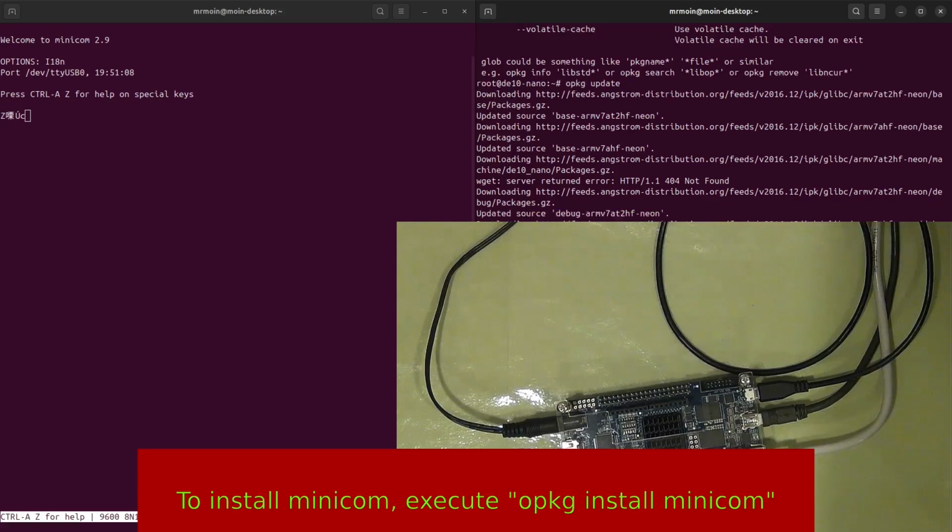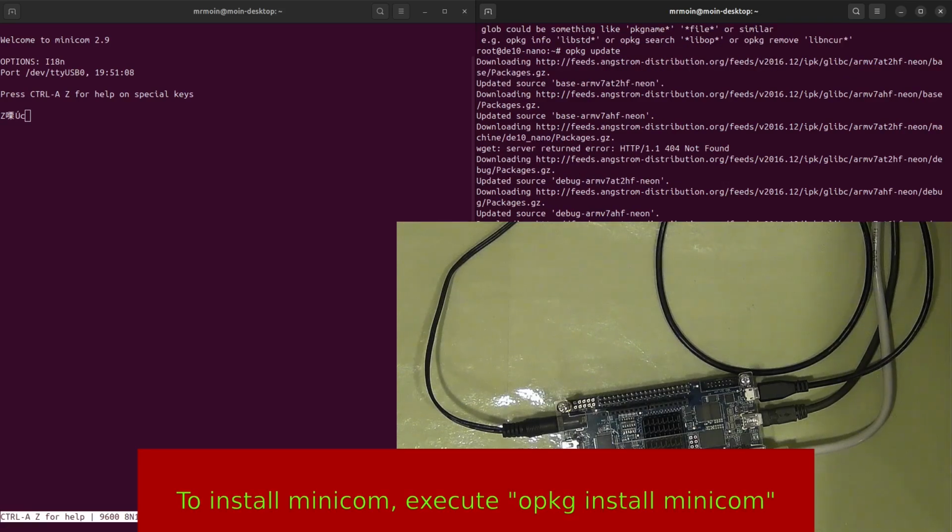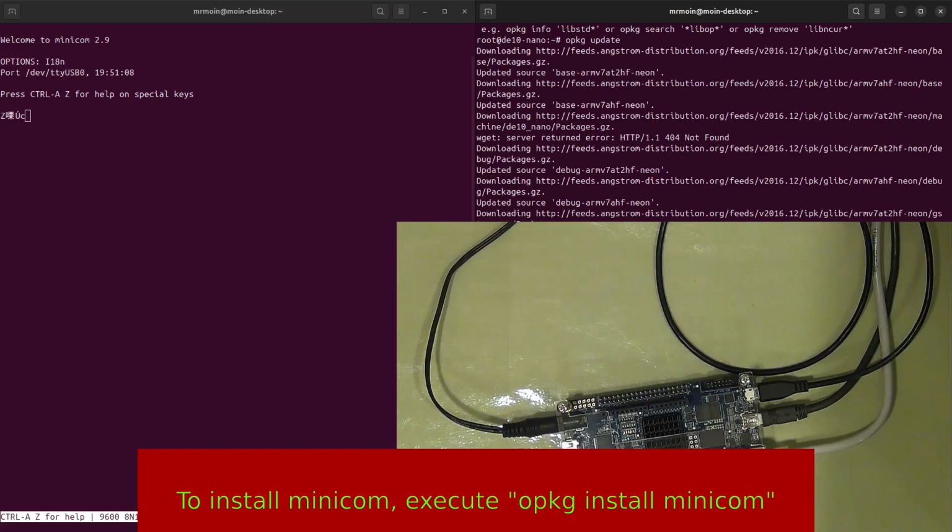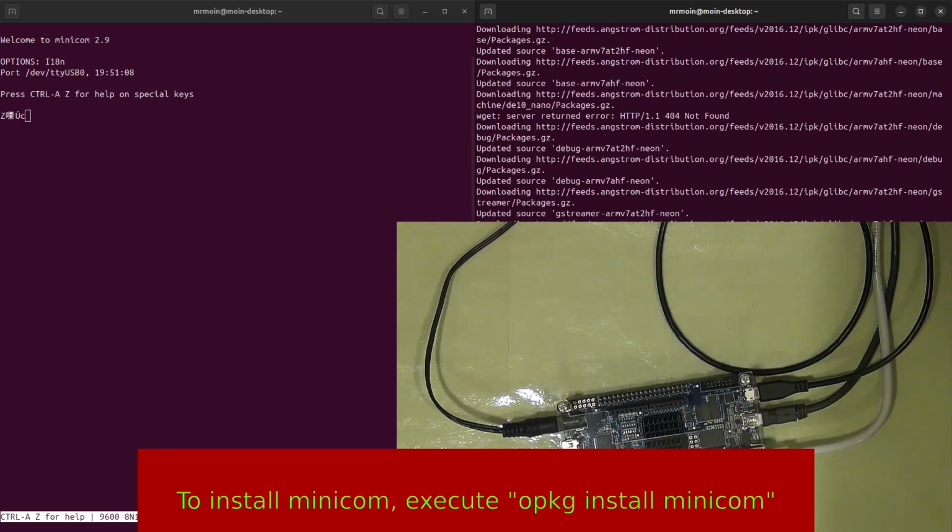Install minicom. It's there. It will install. If it's not, we have to find some other way. Okay. Downloading. Configuring. Minicom cannot open that. Okay, that's good. We have progress. Okay, so now I think we have minicom.